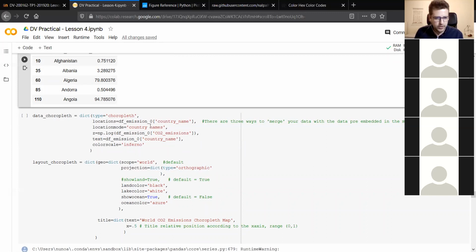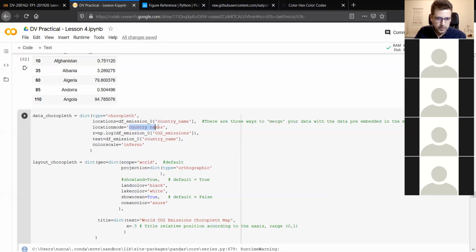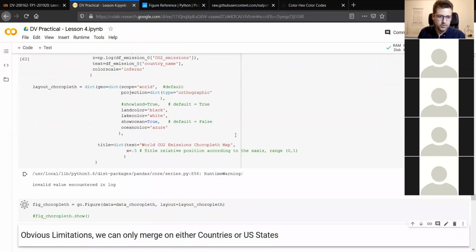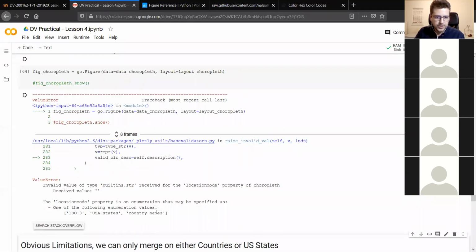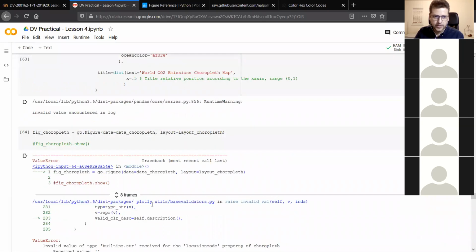The country code is the three initials that define a country. So it's called country ISO 3 code. There is a country ISO 2 as well, which are two letters that define a country. For example, Portugal is PT. And it can be with US states. So these are the only three options for the location mode. If I make a mistake, it actually prints out the possible options. So ISO 3, USA states, and country names.